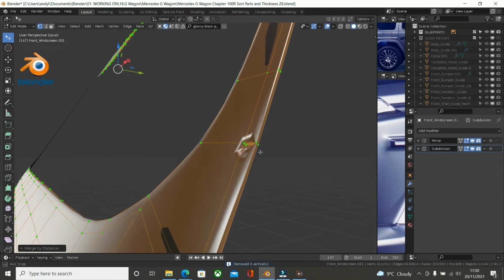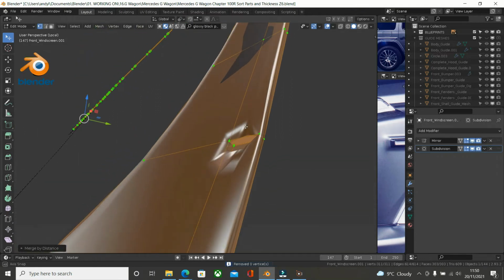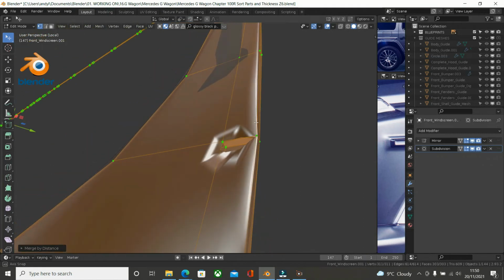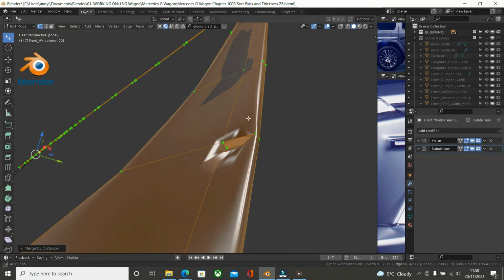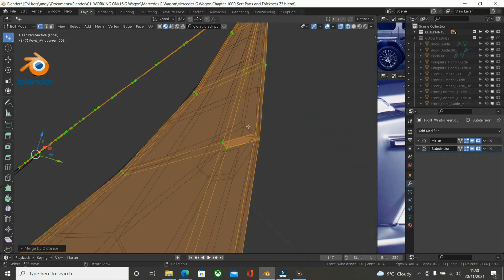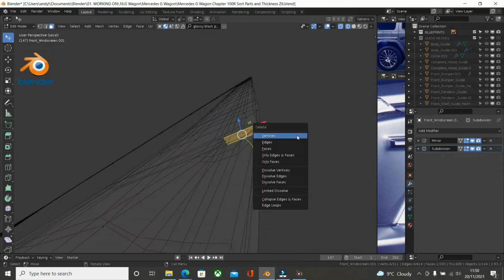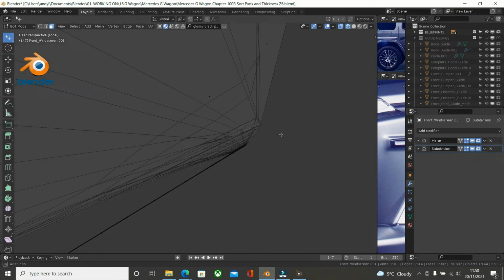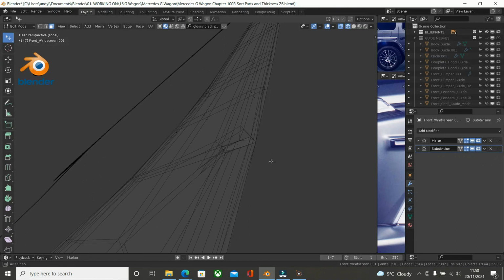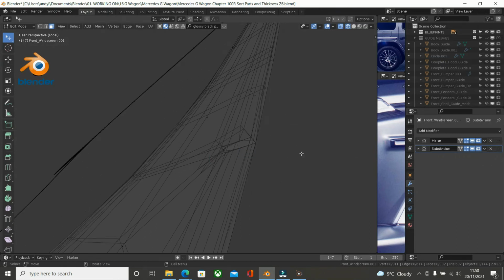Now, I don't know what's... there's a face there. See the face? Don't know how that happened. Right, so if I go into Z and go into wireframe view, as you can see there's a face there. So I'll go into face mode, select it and press X and delete the face. Press Z and go back into solid.